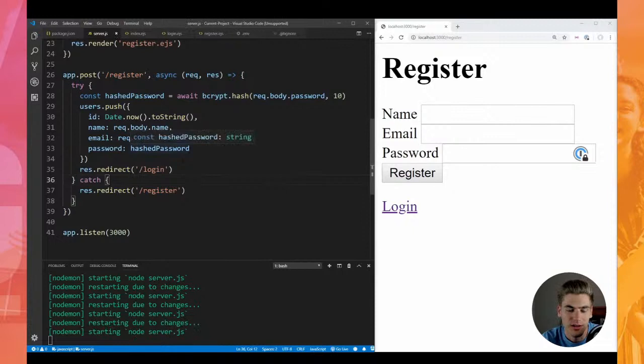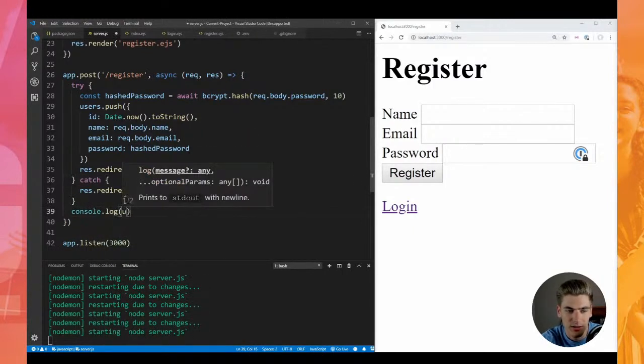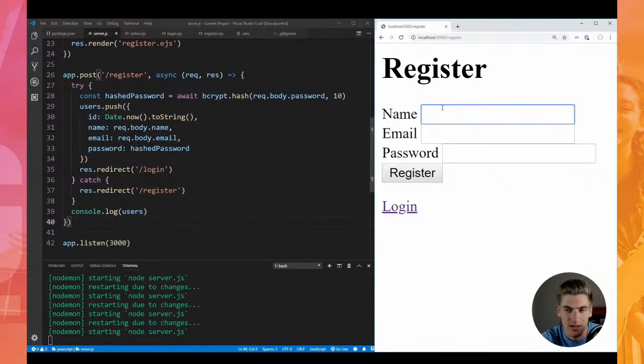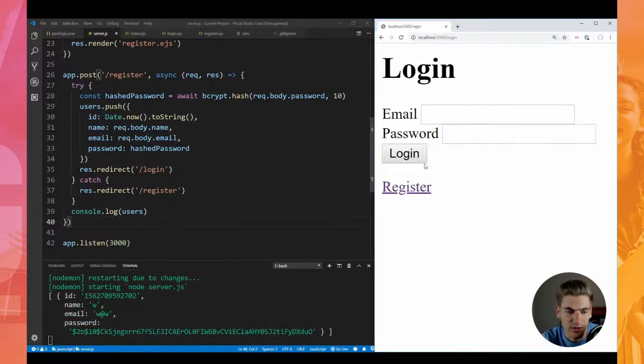Now if I save that, and at the bottom here, we just put a console.log for our users, so we can see if we added a user, we can come in here, type in a name, we'll use W, W@W, and a password of W. And if we click register, you'll see down here in the console, we get printed out an ID, which is just the current timestamp. We have the name W, email W@W, and this hashed password, which is completely safe for us to store in our database.